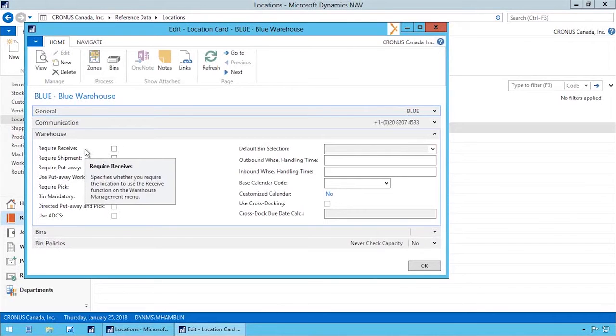Hey, look at that. NAV is doing my work for me. It popped up a little tooltip there that tells you exactly what that does. So require receive, what it does is it enables warehouse receipts. And what that does is segregate the PO or the transfer or the sales return from the source document. So now the warehouse guys have a warehouse receipt that they use. They don't have to look at the PO. They don't have to look at the transfer order, that type of thing, to do a receipt. So that's one, segregation of duties.